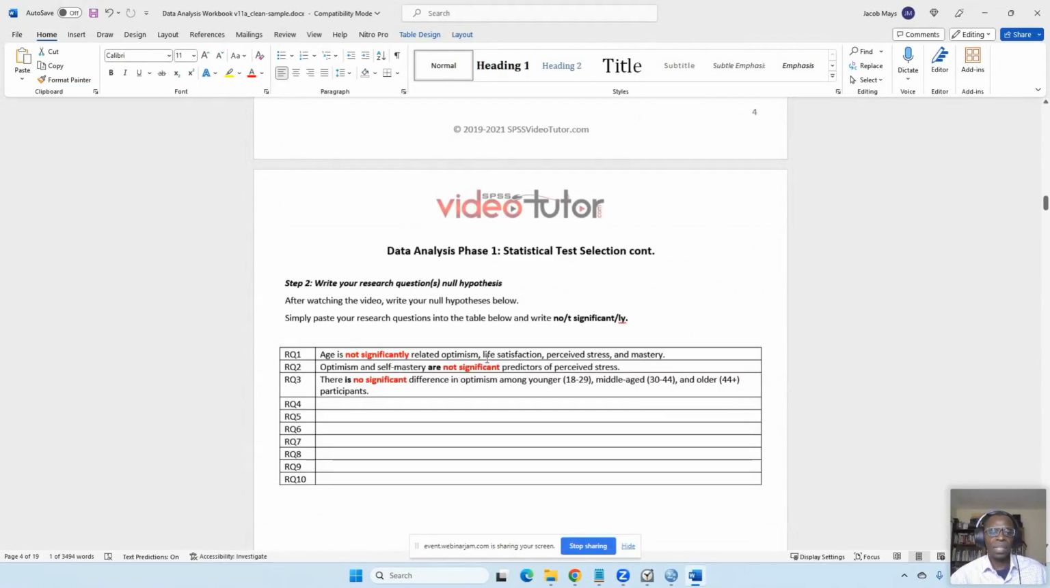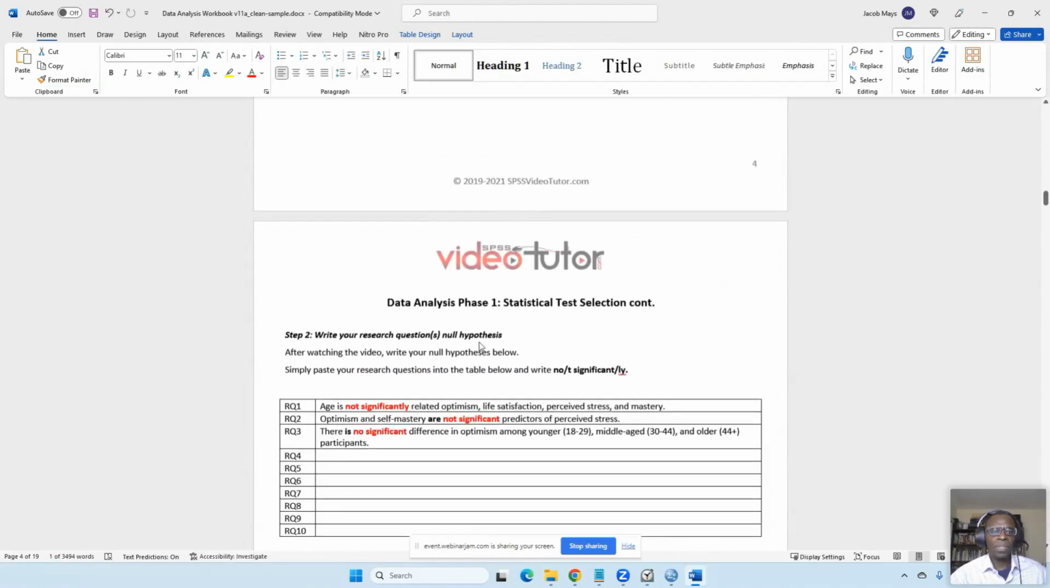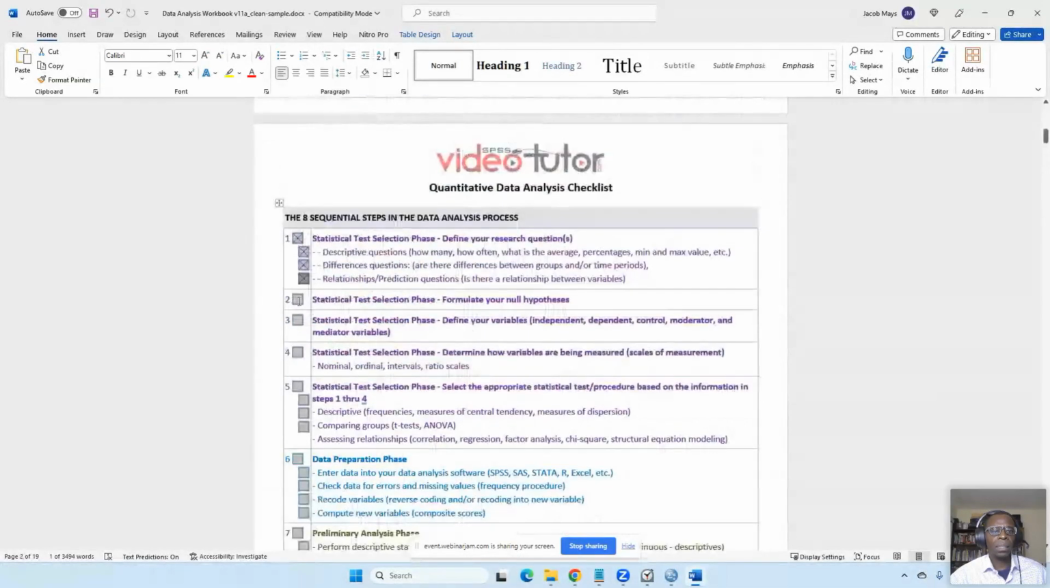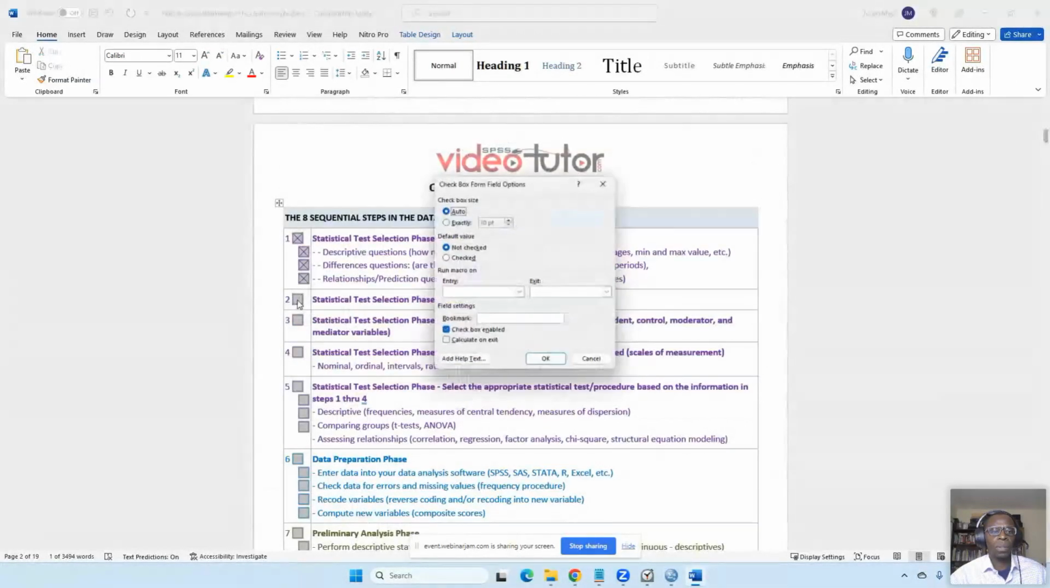Age is not significantly related to optimism. Optimism and self-mastery are not significant predictors of perceived stress. And there is no significant difference in optimism among younger, 18 to 29, middle age, 30 to 44, and older, 44 participants. Okay. So we wrote the null hypothesis. All right. So we did that. So we checked that off.